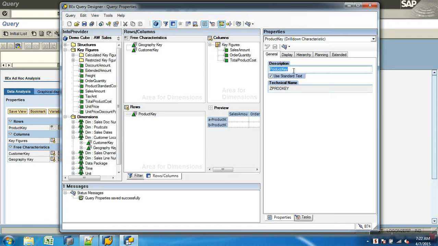In the backend, when you have defined the info object, you have defined this with this description. That's why it takes it from there. So I'll say do not use the standard, products. I just wanted this. Like this, I can even change the description of the info object here, but when I change, will it reflect changes in the backend? No, only for this query alone.